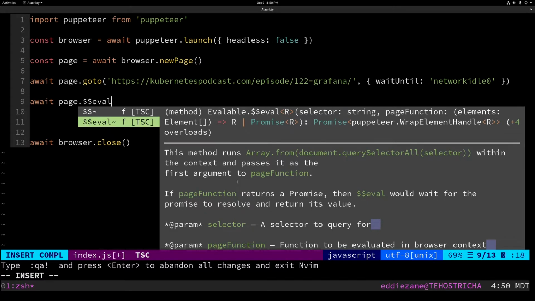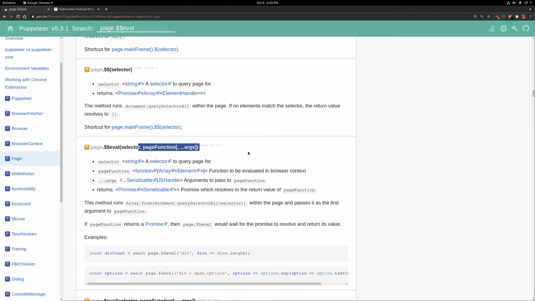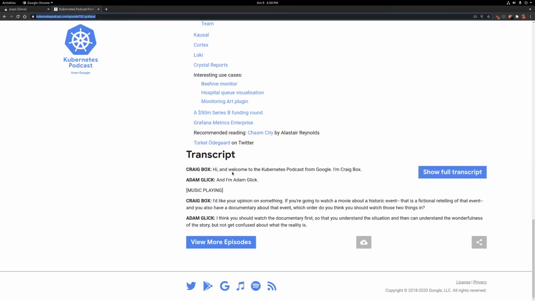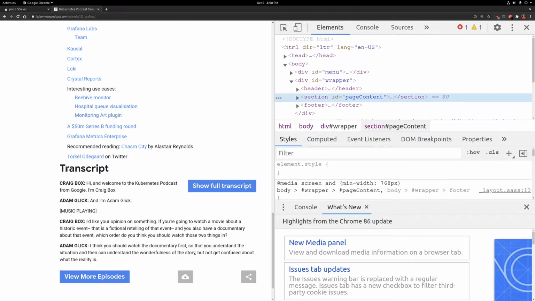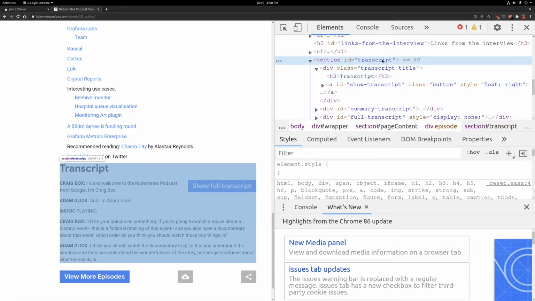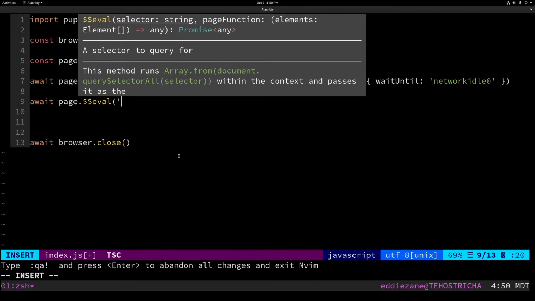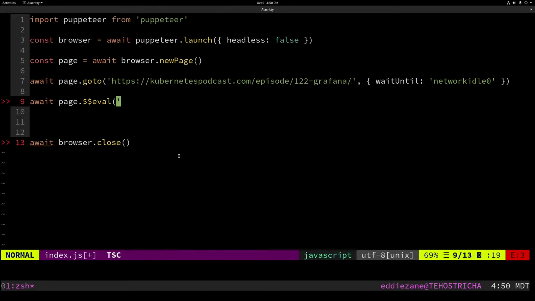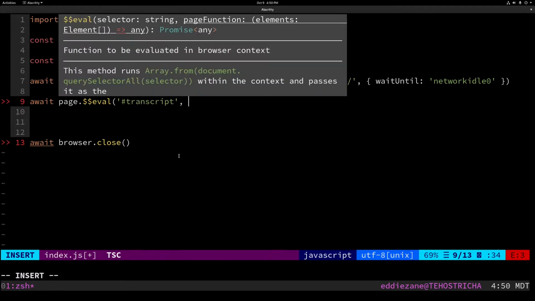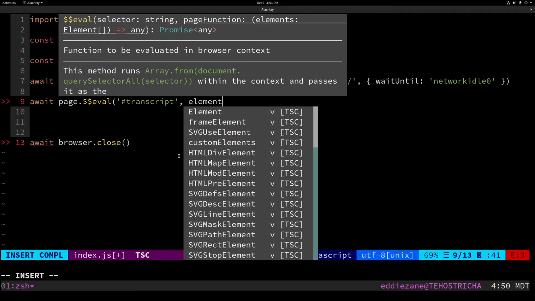So let's say we want to look for this transcript div, this section, which has an ID of transcript. And from looking at the ones that don't have it, I know that if an episode doesn't have a transcript yet, it's missing this whole section. So that's a good place for us to start. And so what we can do is we can look for the ID of transcript. And then this will give us a list of elements.